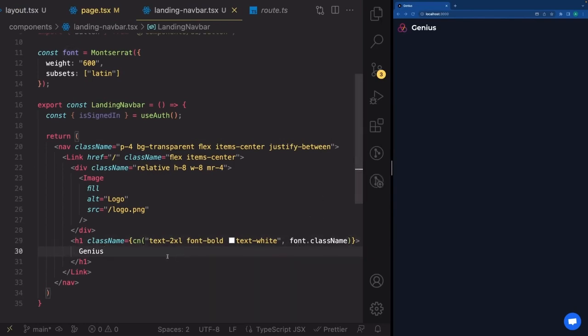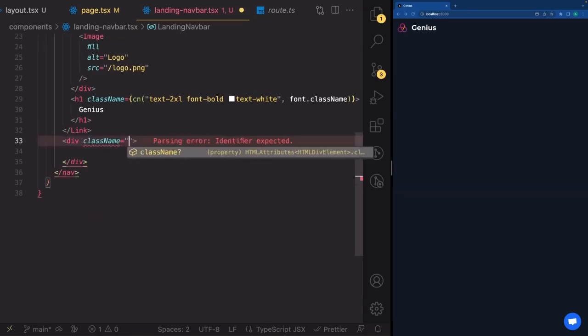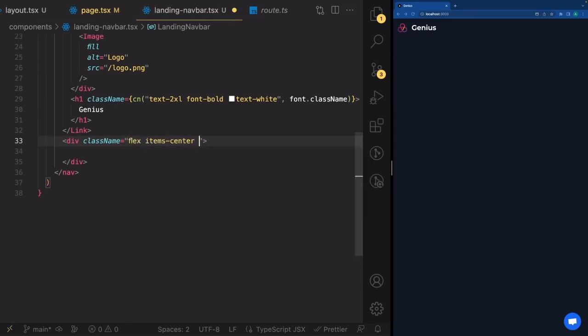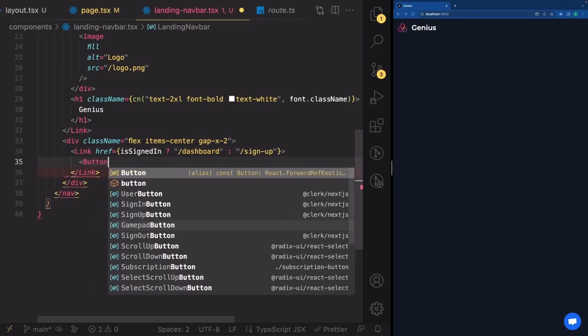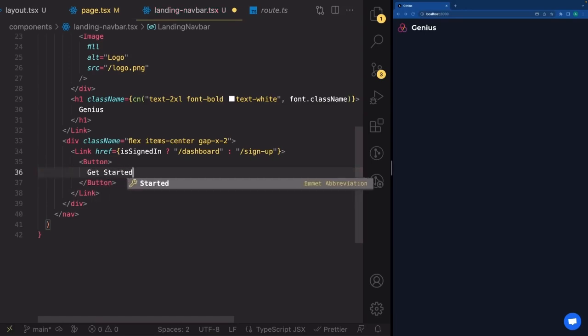Great. Besides this, outside of this Link component, let's create a div with a className of flex items-center gap-x-2. And inside, create another Link component with an href which is going to be dynamic depending on whether we are logged in or not. So if we are logged in, we're going to redirect to /dashboard. Otherwise, we're going to redirect to /sign-up. Great. And now inside of this Link component, create a Button, Get started.